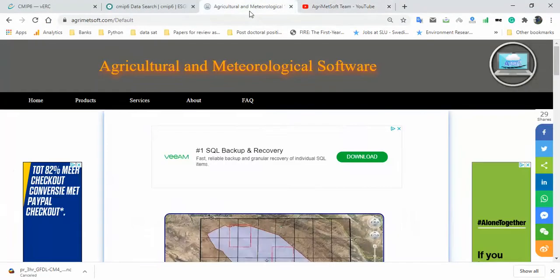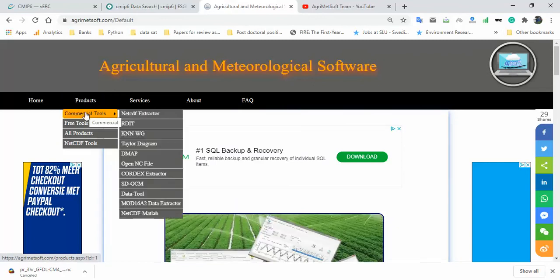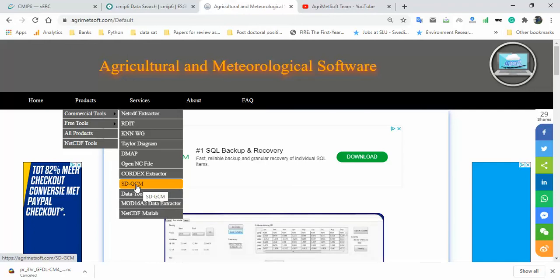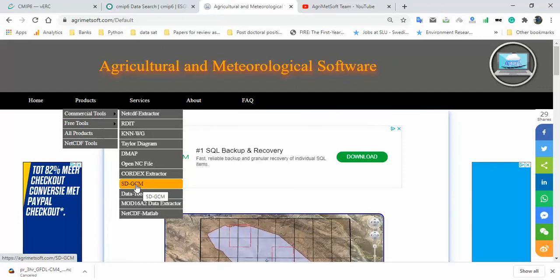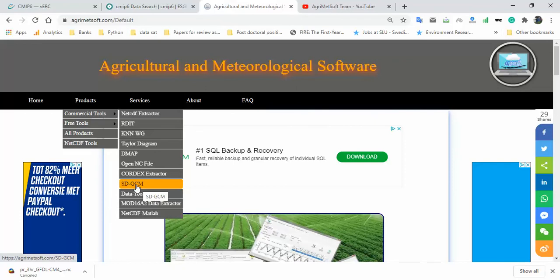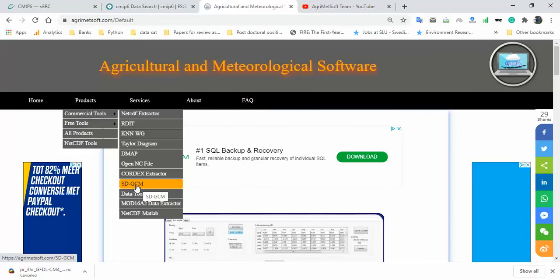When you go to our website, agrimasoft.com, go to products and then commercial tools, with the name of SDGCM. With this tool, you can downscale your CMIP6 or CMIP5 data models with statistical downscaling approaches, using three different methods. You can go there and visit the video for better understanding. I invite you to use it. It is a good, useful software tool for you.